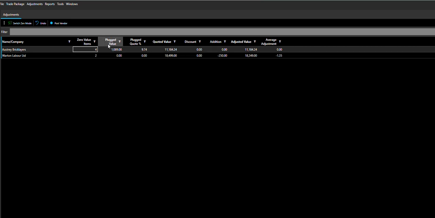We're then looking at this here. We're saying that the quoted value of 11,184 has got £1,100-ish worth of plugged value. Nearly 10% of that quote has been plugged by the estimator. We then have some discounts and addition columns to give us our adjusted value.